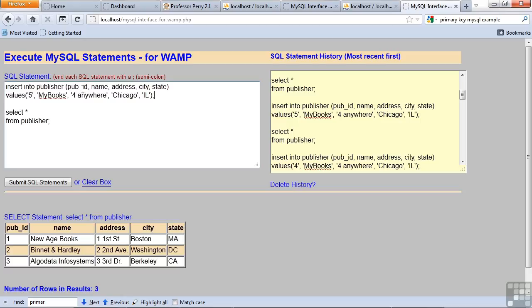statement. So I want to put into the publisher table, I say insert into, and I give the table name. Now I'm naming the columns, pub ID, name, address, city, and state. Those are the 5 columns that I want to put information in. Now I want to make this pub ID equal to 4, and I'm going to call it my books. And then I've got a street name called For Anywhere, city of Chicago, the state is Illinois. I have the select statement right after that so I can see if I succeeded with that insert.